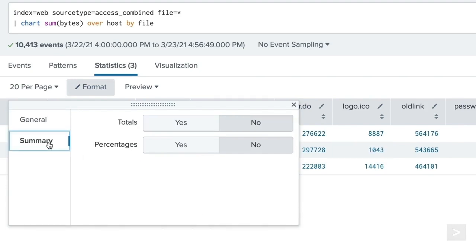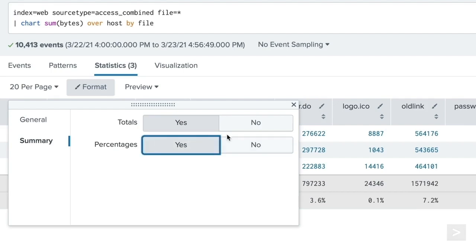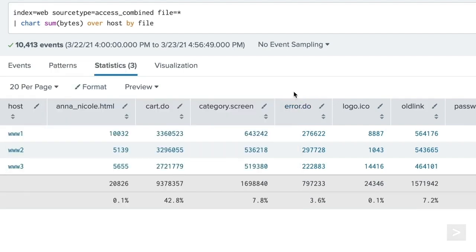The Summary tab allows us to add totals and percentages to columns. When selecting totals, numerical totals for a column are added up and displayed in a new row at the bottom of the table. The percentage option will compute the percentage for each column and create a new row at the bottom of the table.